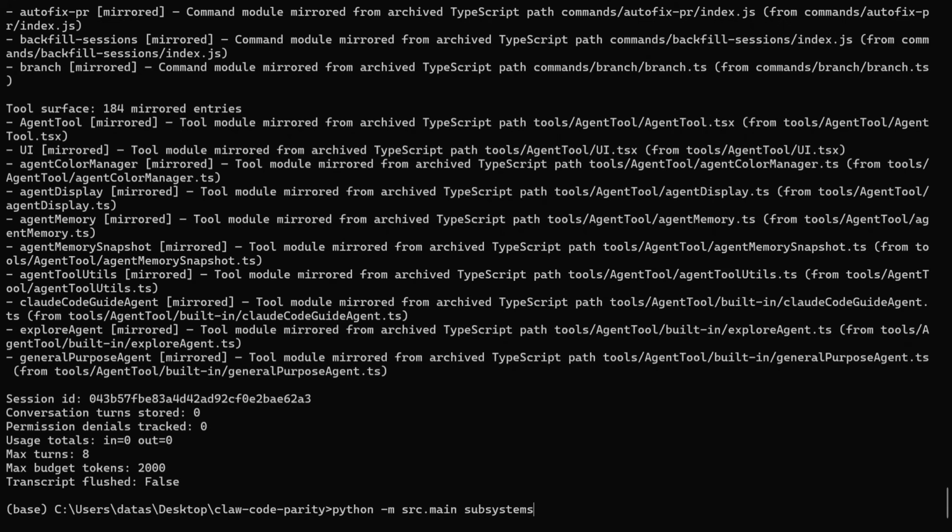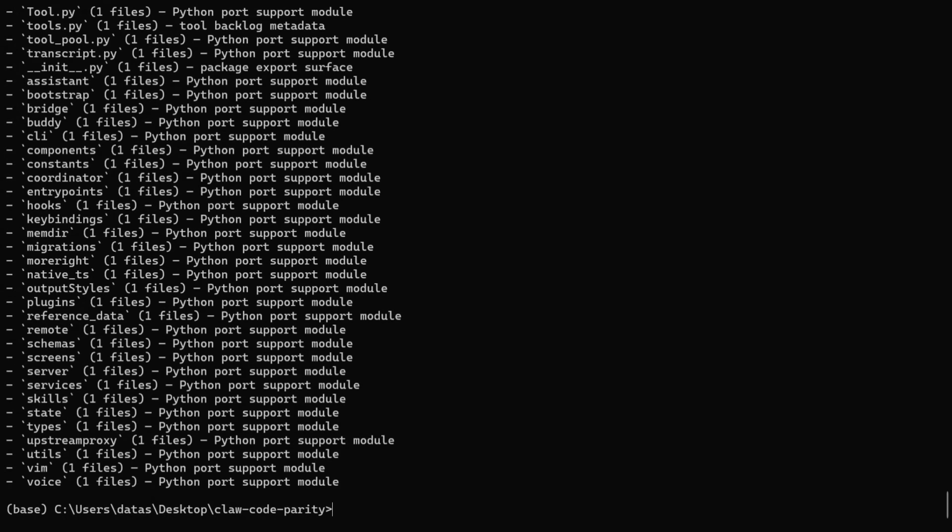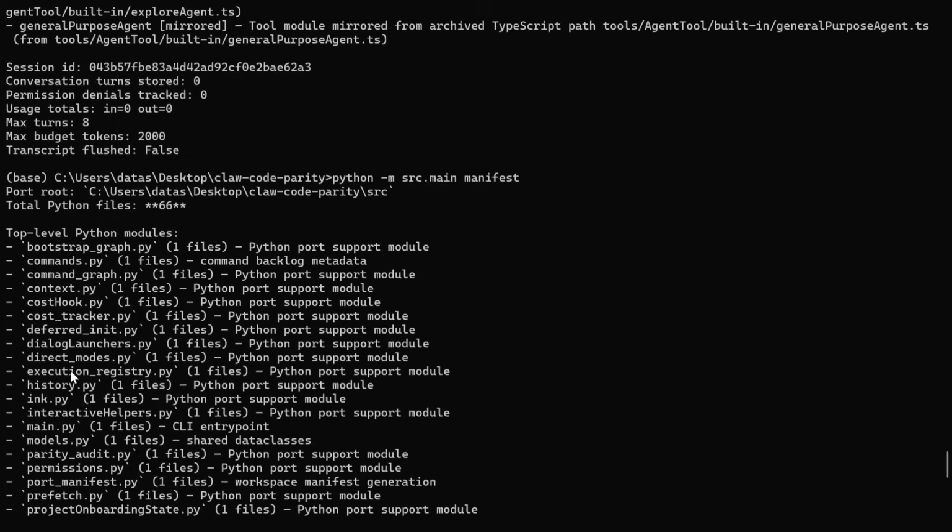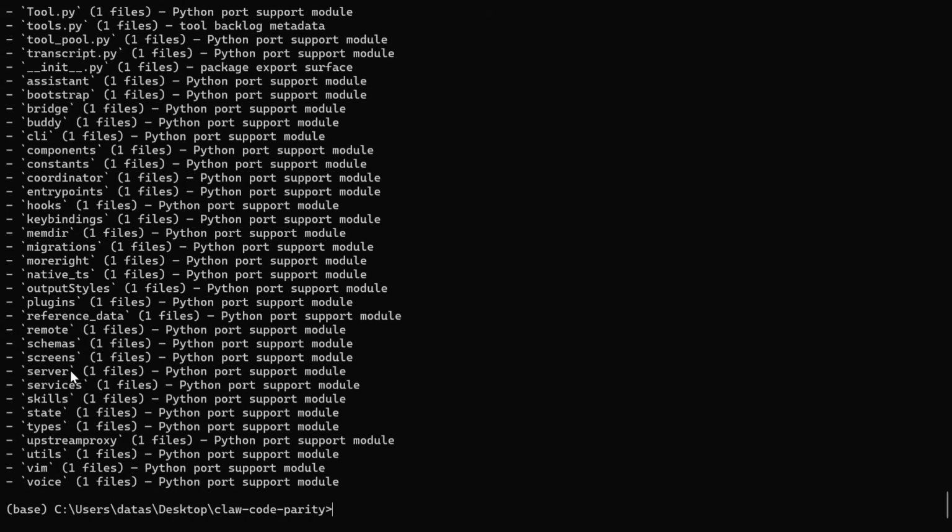But first, I'm trying to run all the commands that the team has given so that you have a basic idea. The next one is src.main manifest. What does this output? It is also outputting something similar: total Python files and top level Python modules again. The 66 files, that is the most important part. Again, the team has skipped certain things so that they don't land themselves in legal trouble. But apart from that, I think mostly everything is covered.